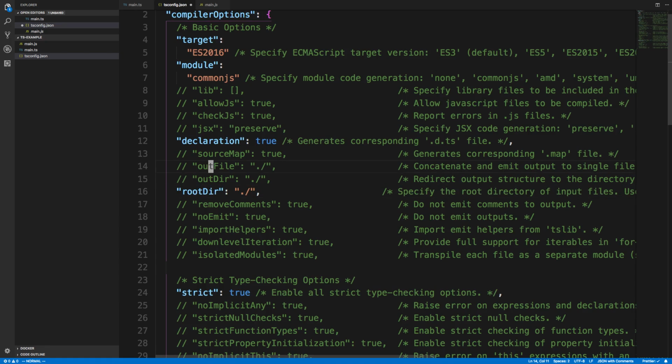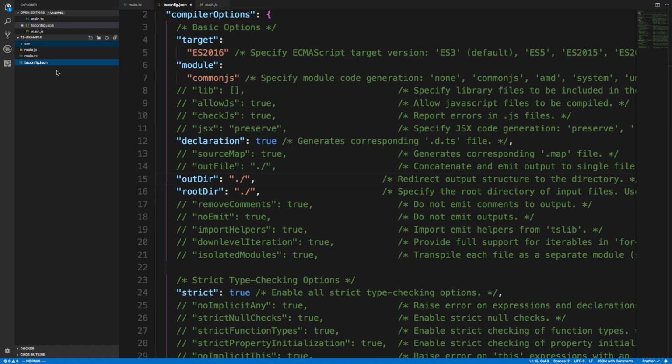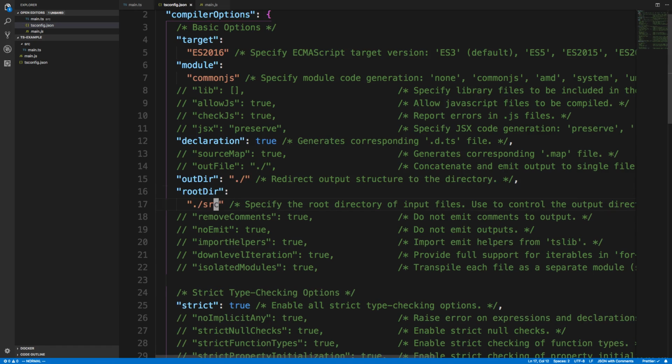So if we turn these on, we can specify, usually you don't just have one file, but you have source and you have a bunch of TypeScript files in there. And then what you'd specify is you want TypeScript to compile all the files in the root directory, which in this case is going to be source. And then you can specify, alright, I want this to compile to a folder called build.